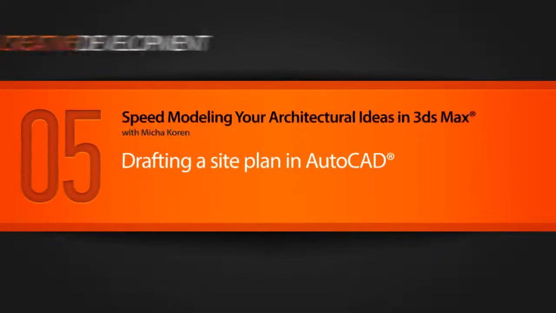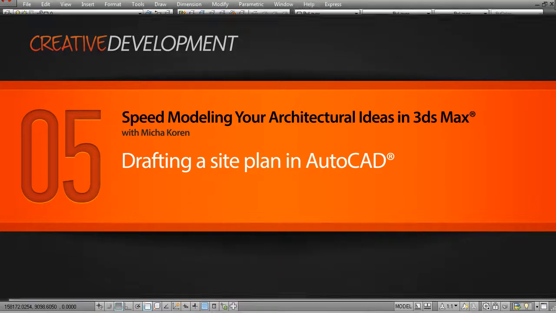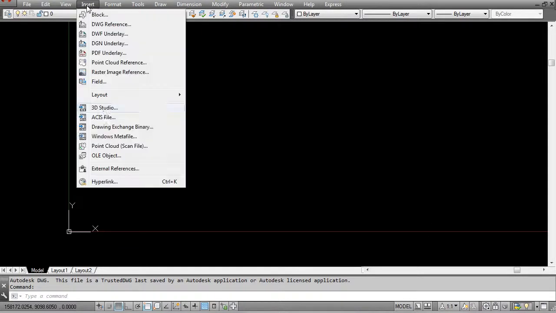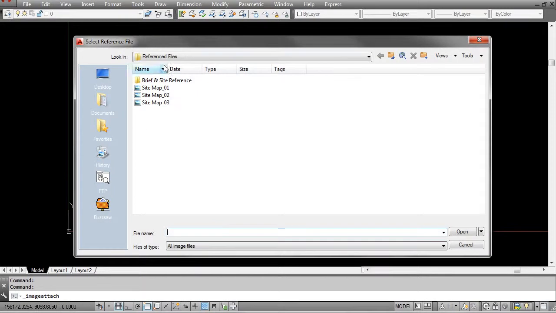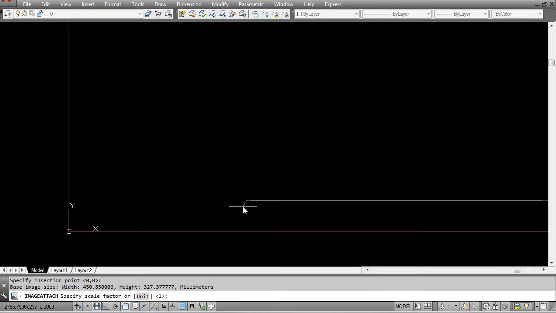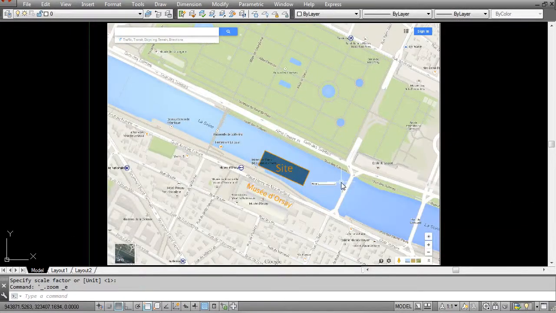In this lesson, we'll learn how to draw a site plan in AutoCAD using a raster image reference. Now, that image reference is what we looked at in the last lesson when we were looking at our site plans. And to import that into AutoCAD, all you need to do is to go to Insert and then Raster Image Reference. Underneath your project files, you'll find the Referenced Files folder, and there you can find your sitemap 01. And then just leave everything as is by default, click on OK, and then just scale it anyhow in your scene, and then double middle mouse button click to zoom extents.